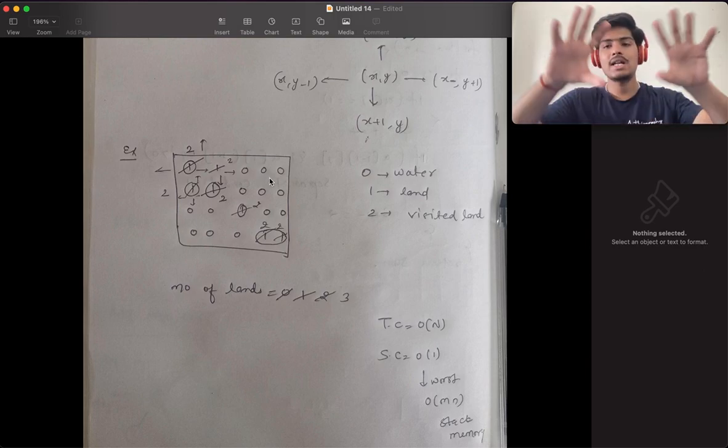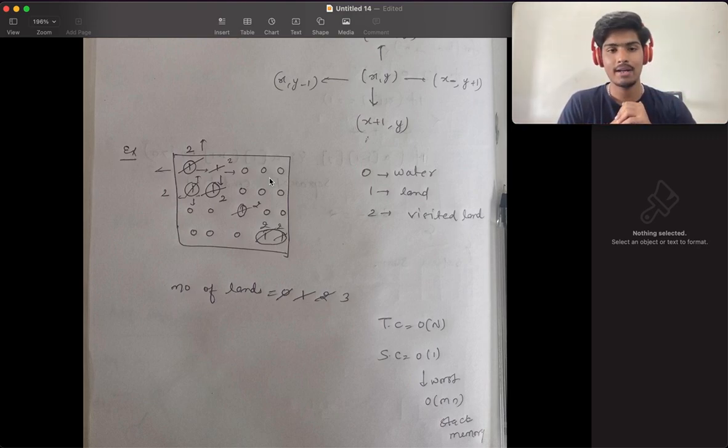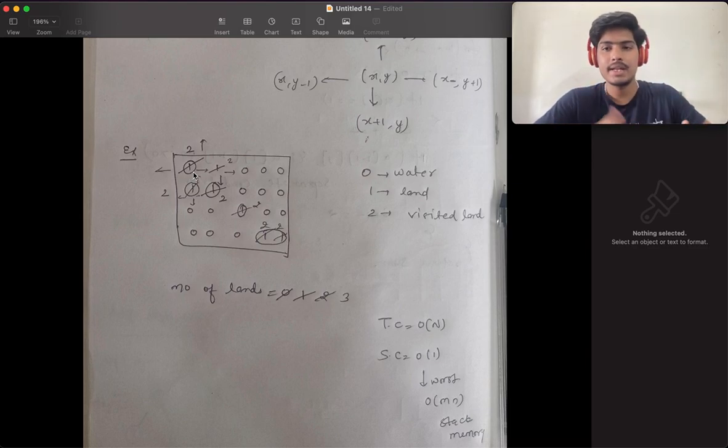You can see here, we are just traversing the whole matrix or grid. We are using a DFS approach, depth first search. 0 is showing the water, 1 is showing the land and 2 is showing the visited land. If I am on a 1 and I have visited it, then I'll mark it as 2. You can mark it as any other symbol, like a question mark or factorial. I am marking it as 2. 2 is showing I have visited this particular land. Okay.